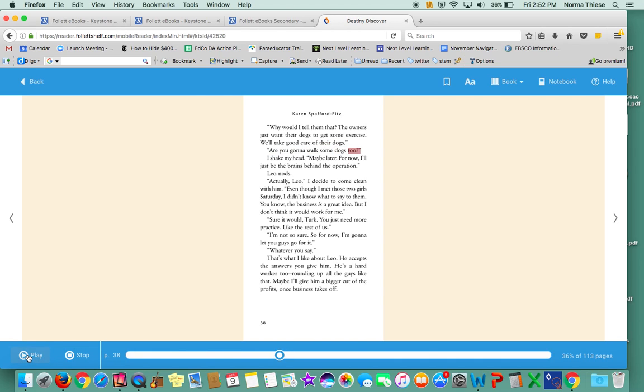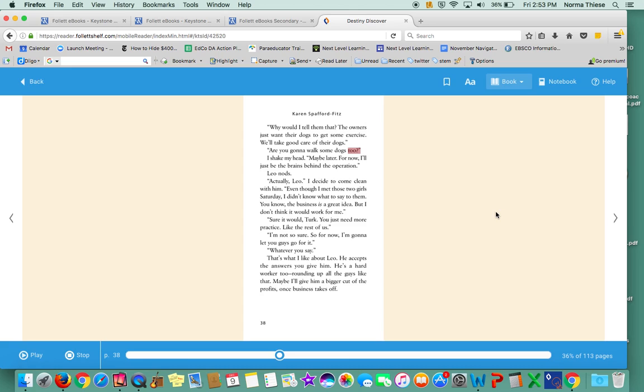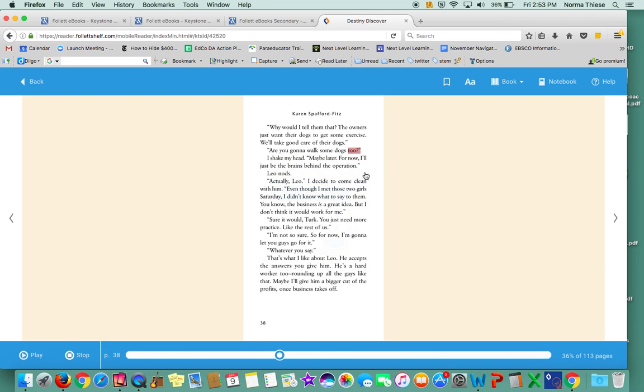And I'll stop. You notice it's a computerized voice. So let's say that we want to change that voice. If I go up to the top menu and click on Book, I can scroll to Text to Speech, and I can change the voice, and I can change the speed. And then click Apply. So you might want to consider that if you don't like the voice that you hear.